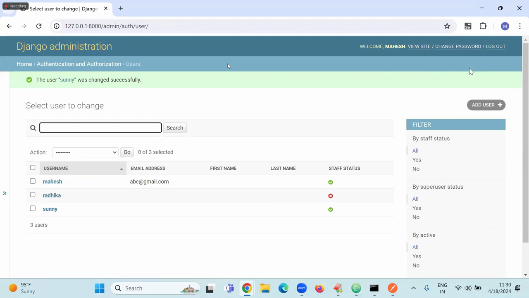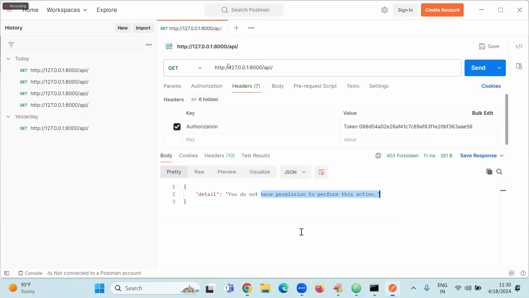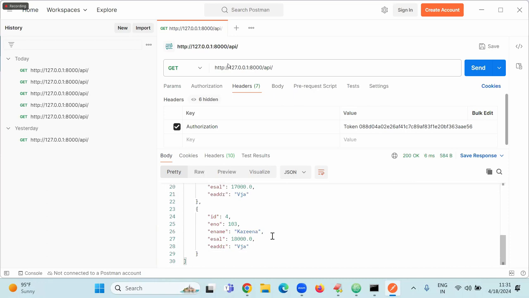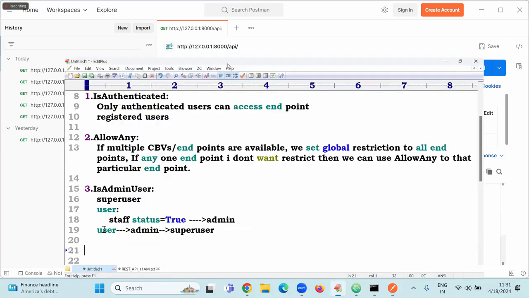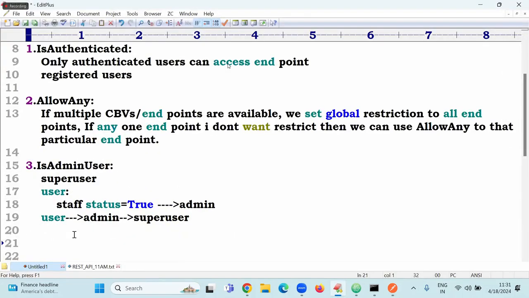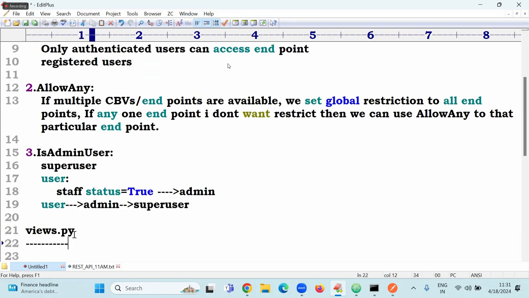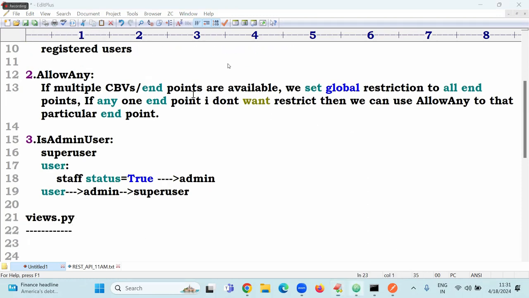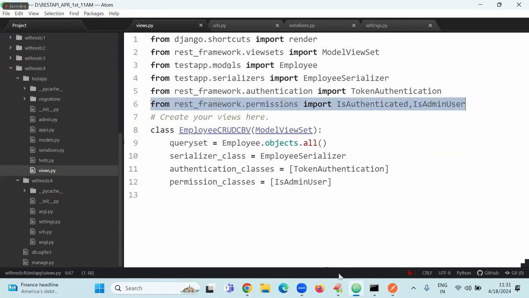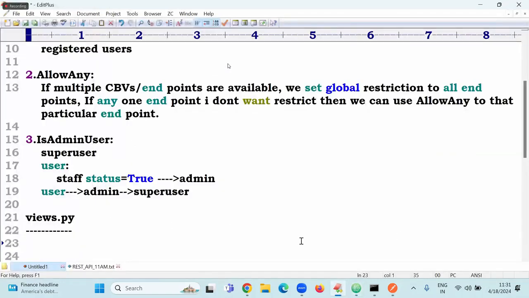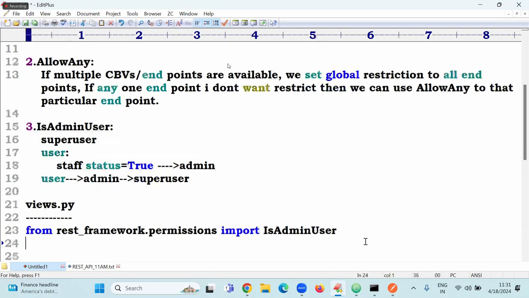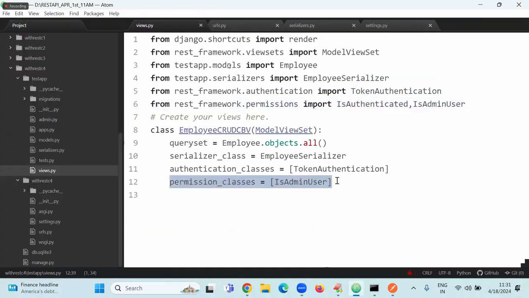So now go to Postman. Previously it was telling you, you don't have any permission. Now click on send. Am I getting data or not? Yes, because Sunny is the admin now. That's why we are getting the record. So now in views.py, you have to give the permission class as IsAdminUser.